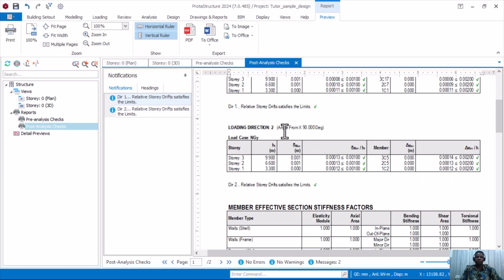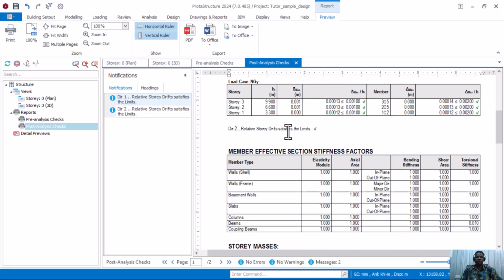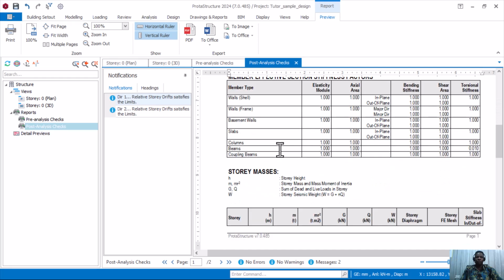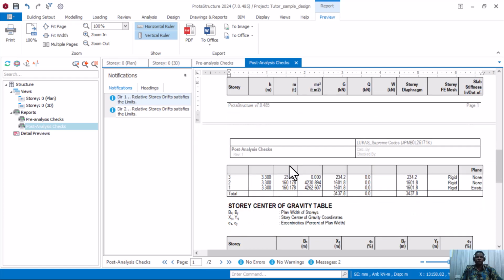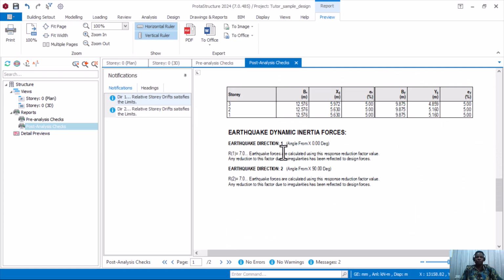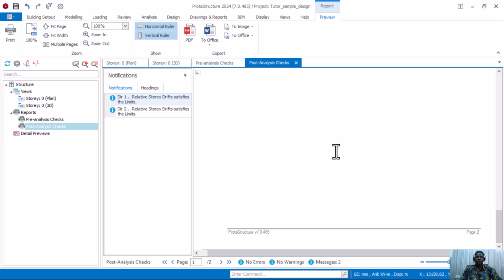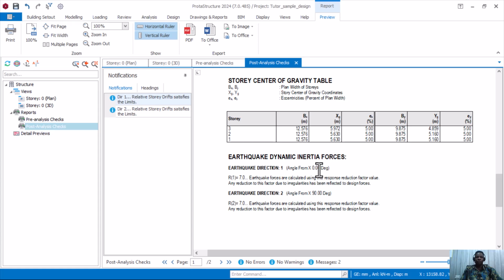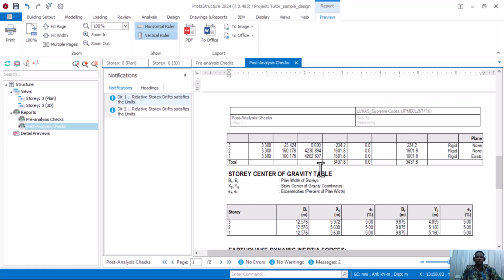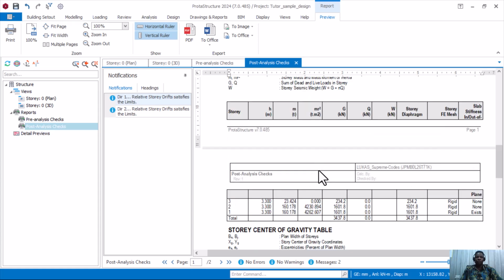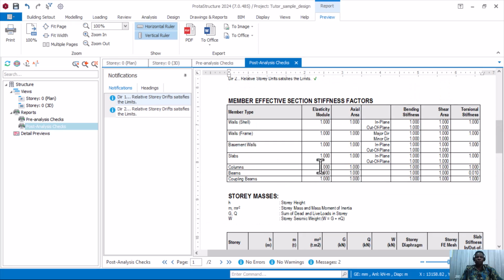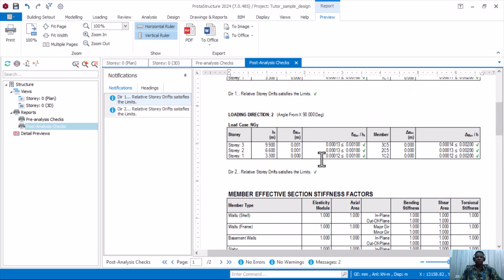And in the loading directions, in both directions, the structure is considered safe, and the mass of the structure is okay. All right. So if in any situation this is not adequate, the structure is going to show you a red cross sign, so that you know the design is not okay. So this has to do with the post analysis, the analysis itself.